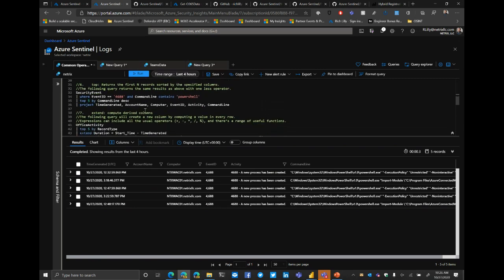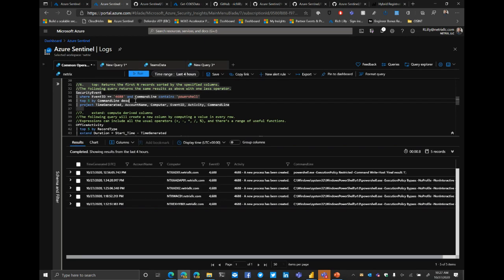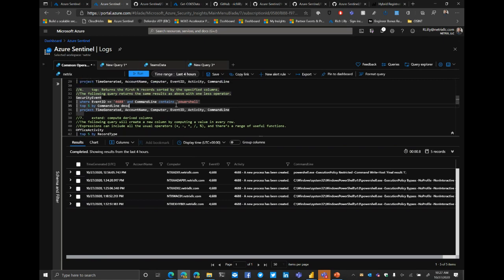The next one is going to be top. I think pretty self-explanatory, but this will return the first X amount of records, or N amount of records, in the specific columns. So in this case, this will essentially return very similar data as the one above, but it's going to have one less operator on it. So again, if we go back and run that, everything is pretty much the same here, but you'll see that we're going to pull in just the most recent 5 based on the command line. So again, just another way to work with that data.